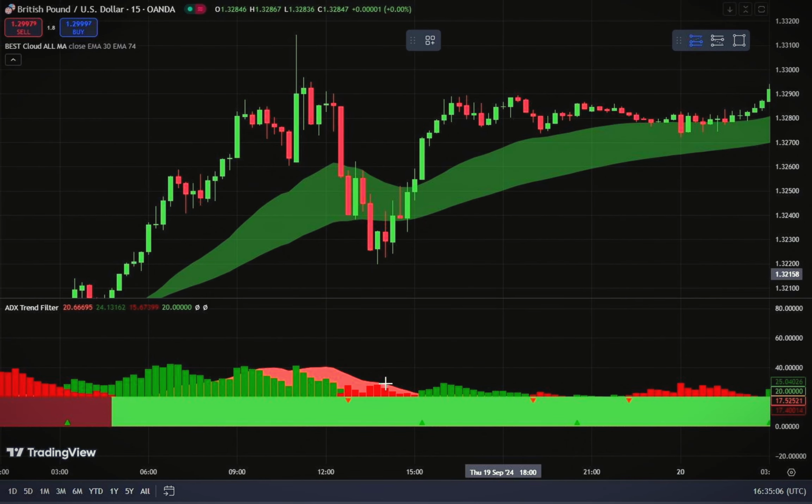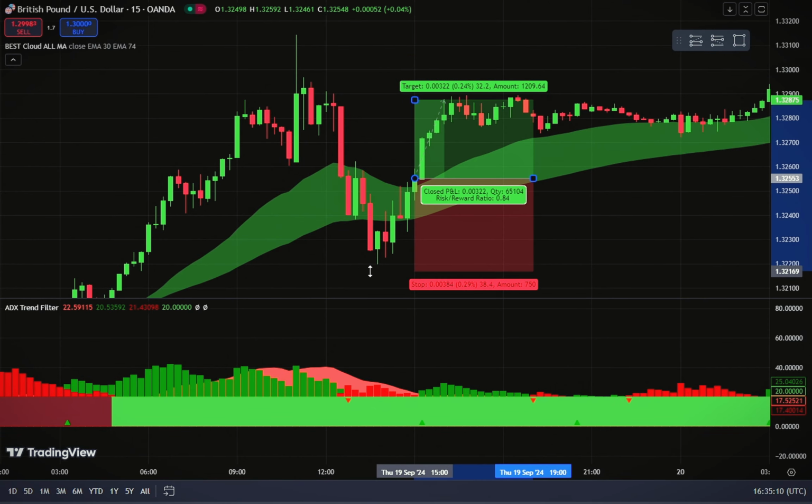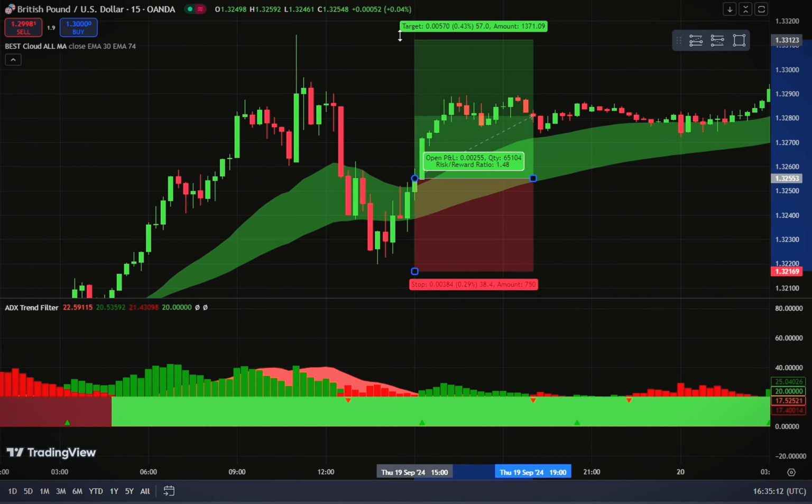If the Best Cloud All MA indicator turns green, this signals a bullish trend. Confirm that the MA band on the ADX trend filter also shows a bullish trend. Wait for an ADX up signal, green triangle, as your final confirmation, ensuring the forming candlestick is bullish. If everything checks out, place your buy order. After the bullish candlestick closes, set your stop loss at the most recent swing low, aiming for a take profit target with a 1 to 1.5 risk-reward ratio.